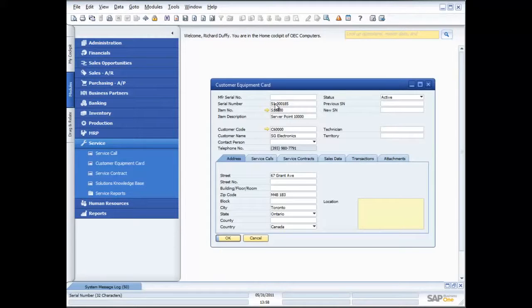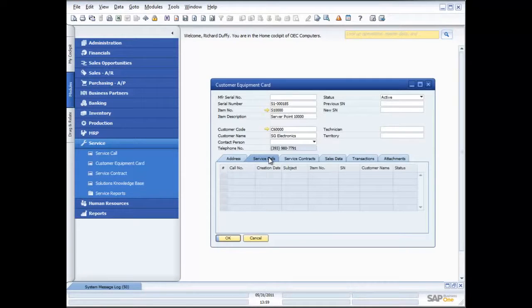And what the customer equipment card does is it allows me to show which customer that piece of equipment was sold to. It allows me to record additional information about the address where that particular product is located. It allows me to see all of the service calls that have been created for that particular product. I can see if that piece of equipment has been covered by a service contract. And then I can also see all of the sales data and any transactions relating to that customer equipment card.